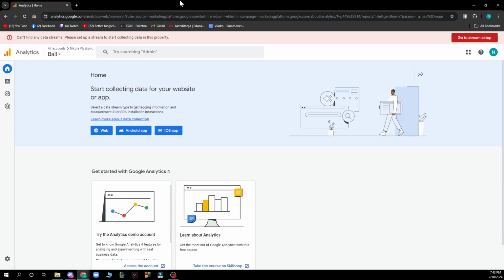After that, you just need to go and log into your profile, or guys, if you don't already have one, you can go and register to Google Analytics.